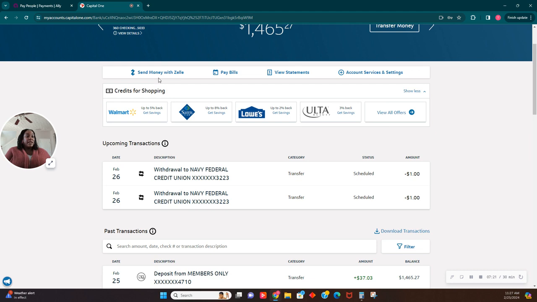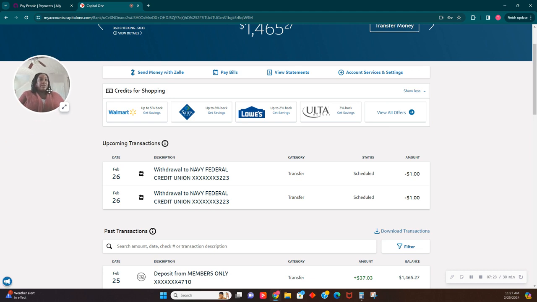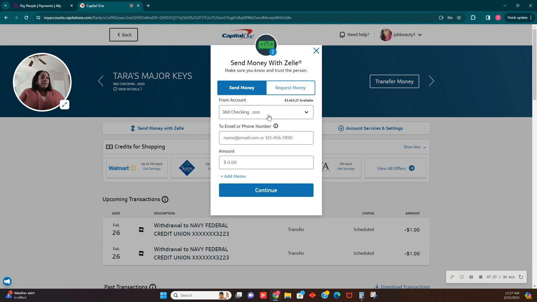So from this account, I can send money with Zelle. So I'm going to hit my send money with Zelle button up here. In this account, this is what comes up. Send money with Zelle. Make sure you know the person. Send money from my checking account. And then I'm going to put my email because that's what I sent. I'm going to put 3703.